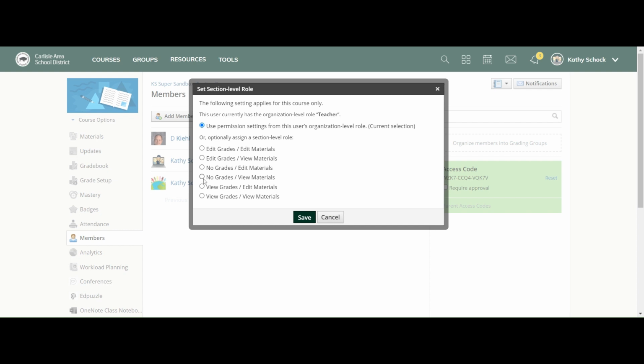So if it's an instructional aide, you can mark this. They cannot see or edit grades, but they can view materials. That helps them be able to sit next to the student or students they're working with and view all of the materials in your Schoology without giving them access to all of the grades. And they also can't edit anything. You can have a no grades edit materials option. That could be useful for a student teacher that maybe you don't want to give them access to your grades in Schoology because there is some caution there.